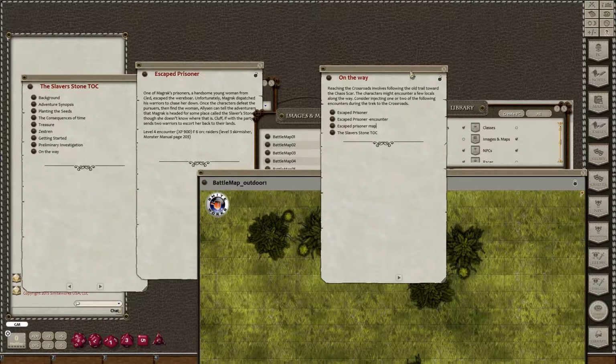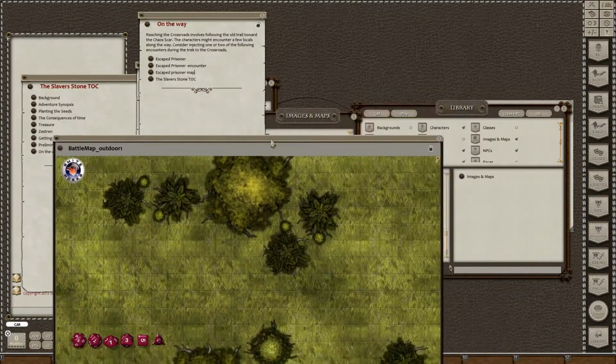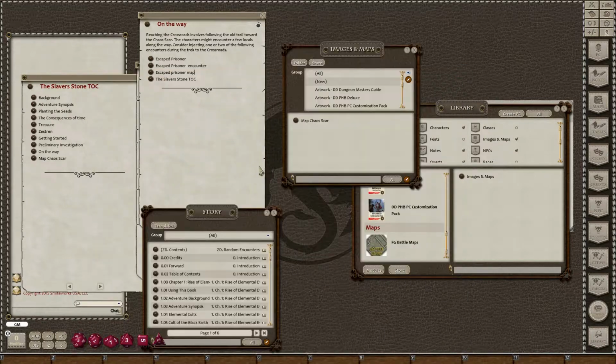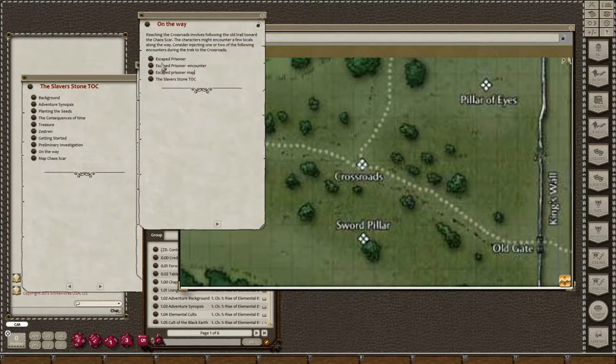So I'm at the moment putting the map on the way, which is the initial stage of the adventure, but it's probably not the best way to organize it, and I'll actually rearrange that later on. So now we have the Chaos Scar area map, and the escaped prisoners encounter is going to be an encounter on that map, and it takes place in some location. So we just drag the encounter down and it drops a pin on the map. That's now a hyperlink to the story element for the encounter.